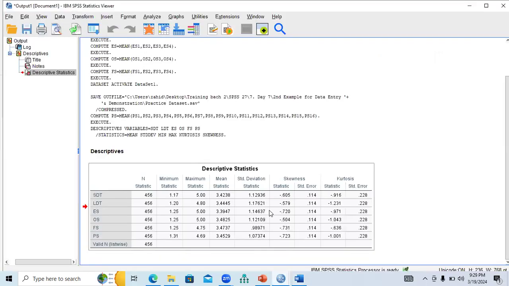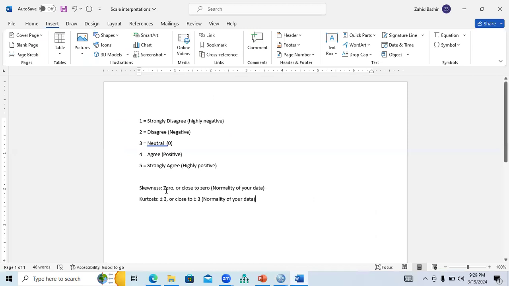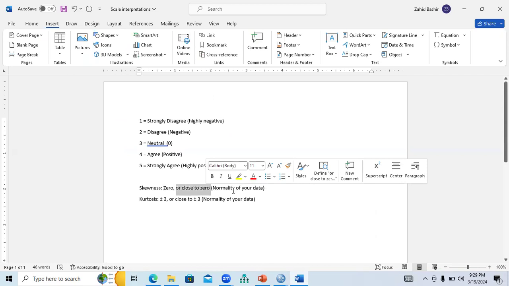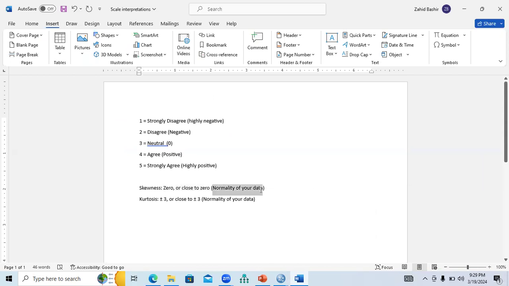So if we see here, you need to see the statistic values. These are 0.605, 0.579, 0.720, 0.504, 0.731, 0.723. So these are close to zero. These are not greater than zero. These are close to zero. So when the value is actually zero or close to zero, it indicates the normality of your data.